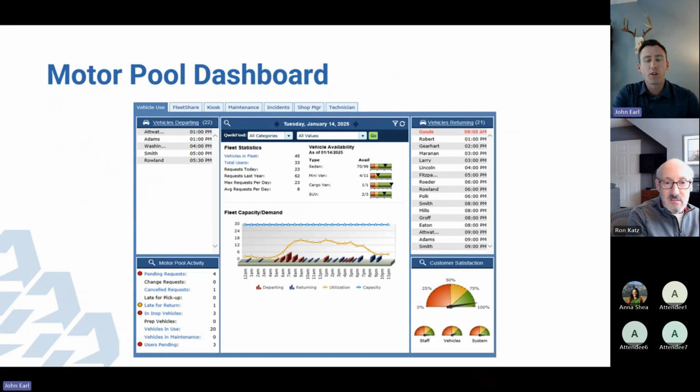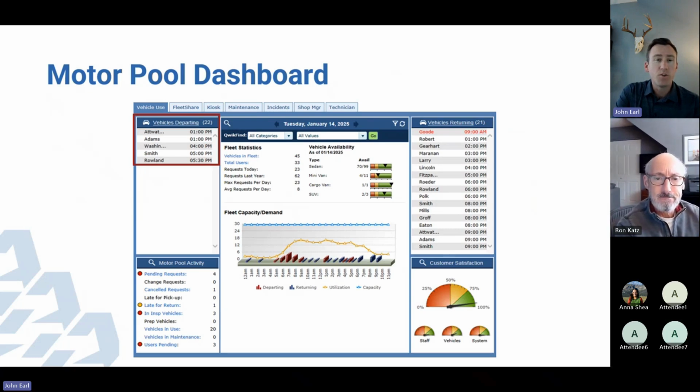Our motor pool dashboard gives system administrators full view into what's happening within their fleet at any point in time on any day. So you can view, for instance, when vehicles are set to depart, as well as the reservation information, asset details, and user details for those reservations. I can see when vehicles will be set to return on that day. Any vehicle that is late for departure or late for return will be highlighted in red, so it's easily identifiable to fleet staff.